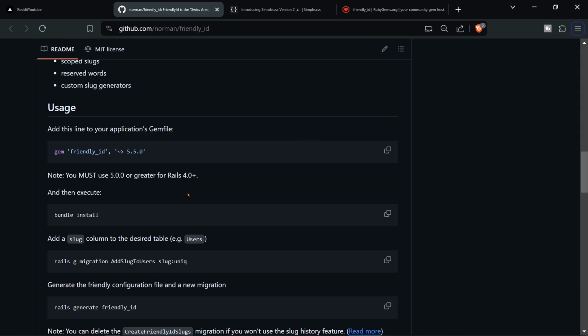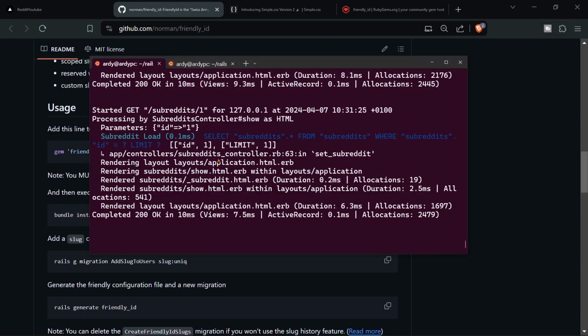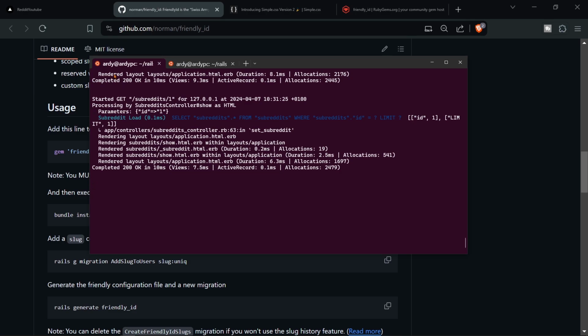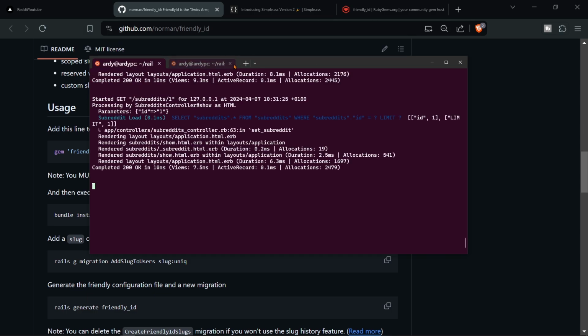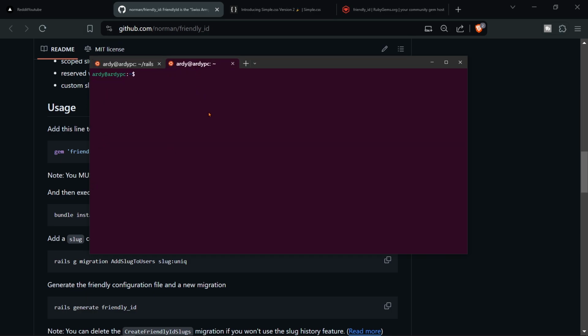Then what's the next step? Then it says, and then execute. So let's go ahead and do that. What I'm going to do, and you don't have to actually stop the server, you can just open up another tab. So on Windows Terminal, do this Ubuntu, and as you can see, I'm here. I'll close that one. And so we're going to go cd Rails projects, and then cd Rails YouTube.